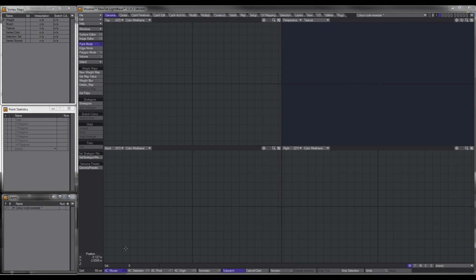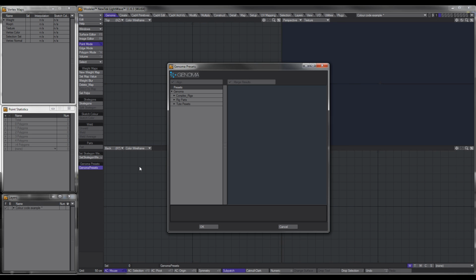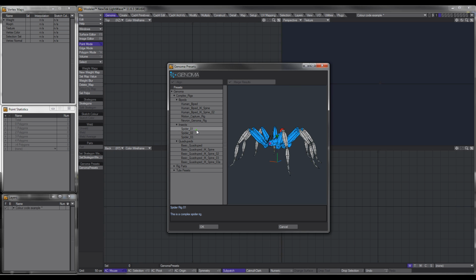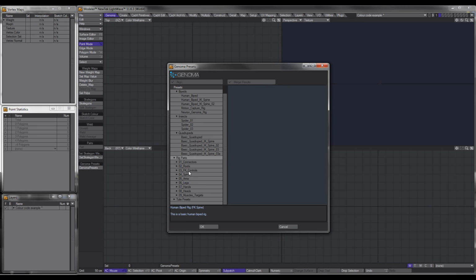Now that we have that out of the way, let's take a look at the Genoma presets panel. By default the presets come with two folders, complex rigs, which consists of bipeds, two legs like a human, insects, multiple legs like a spider, and quadrupeds, which have four legs like a cat or a dog. The other folder is the rig parts, which consists of connectors and subrigs, which when combined allow us to create our complex rigs like the presets I just mentioned.